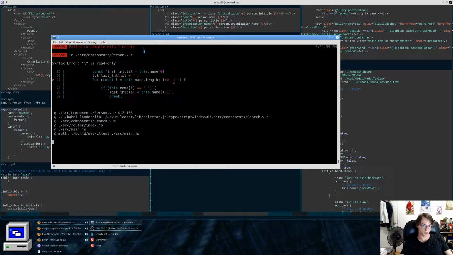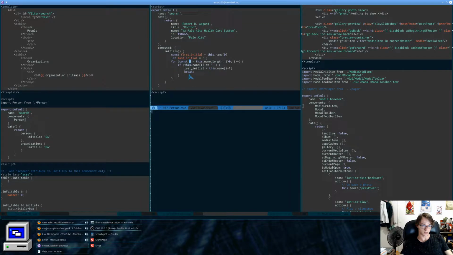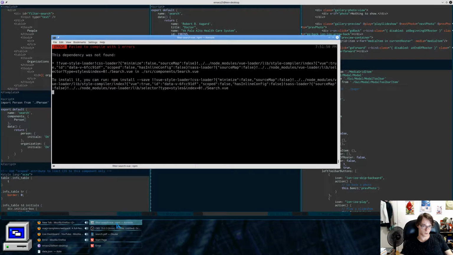Oh no! It is read only. Where are we? Oh yeah, duh. Oh shoot! It still doesn't like my CSS or something. I guess I didn't.